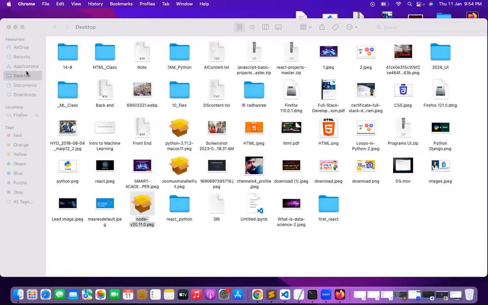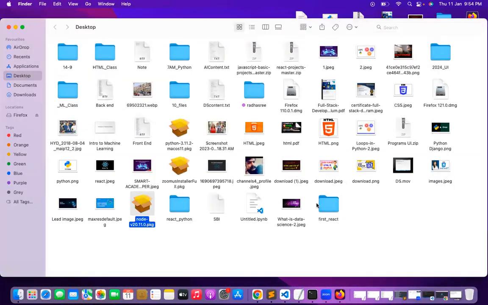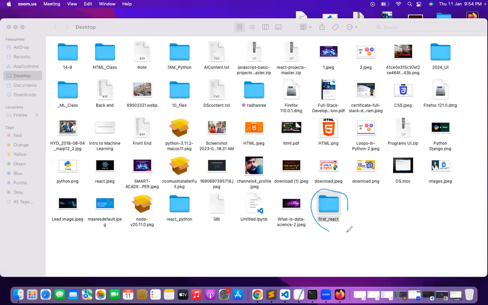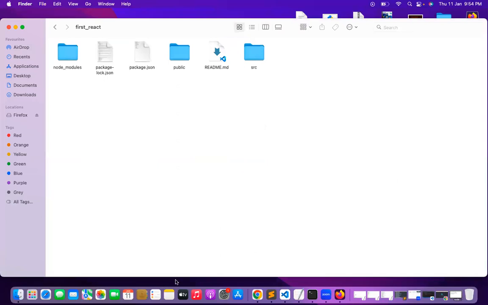Now go to desktop and check it out. The folder first React was downloaded. Can you see and observe? One folder got downloaded. This folder was not available previously. And what is available inside the folder? That folder is already filled with different folders.